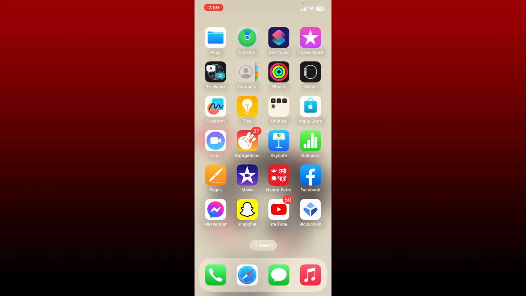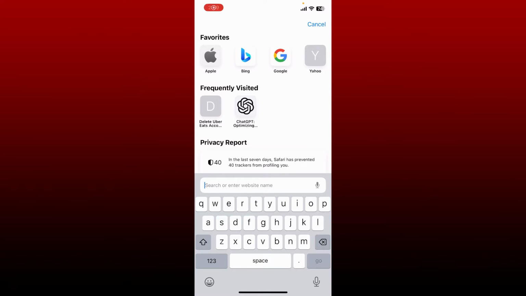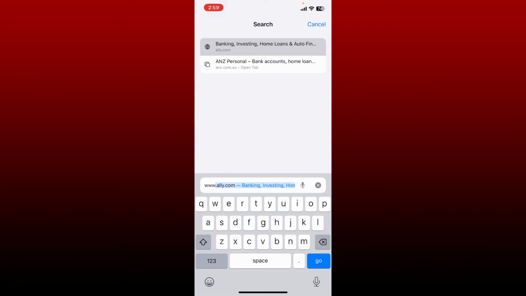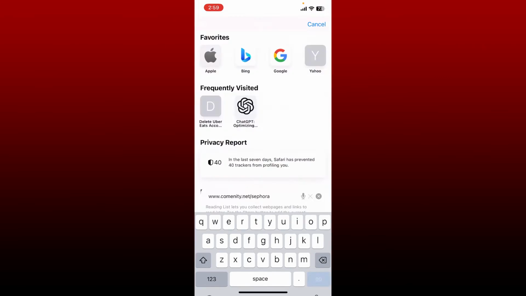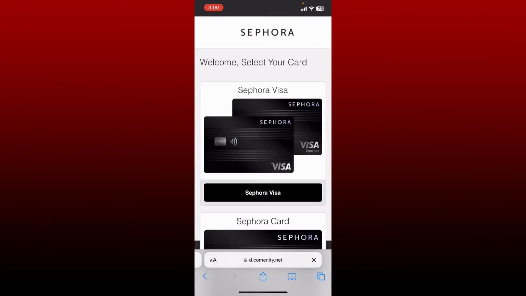To log into your Sephora credit card online, open up your web browser. In the search box, type in www.community.net/Sephora and search. You'll be taken to this page from where you can select your card.